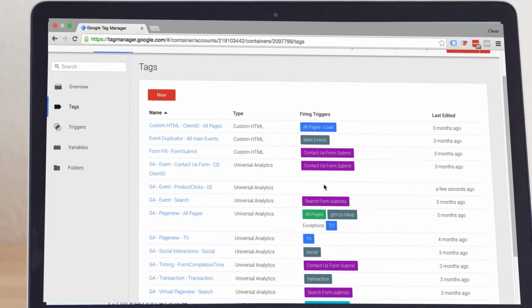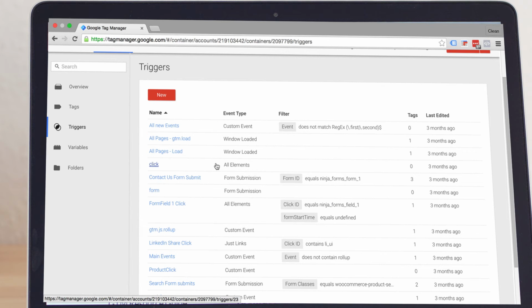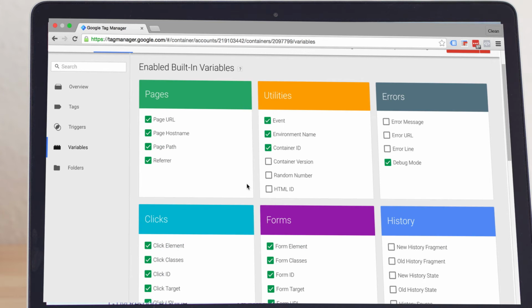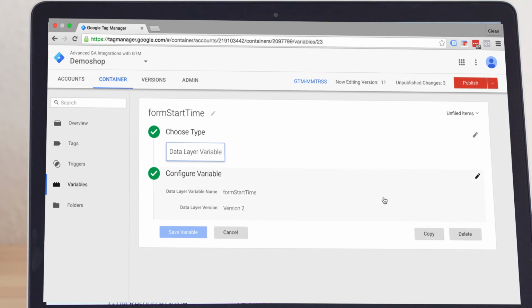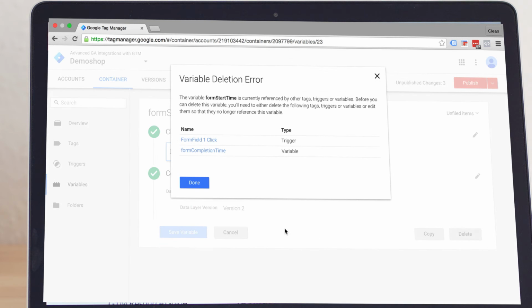So you can go through all the tags and see if a trigger is attached to them. If you have a trigger that doesn't have a tag attached to them, there's a handy column which lets you see those and delete those. And in the variables menu, it's a little bit harder, but you can always click on the delete button and it will show you which tags and triggers your variable is attached to and if you might want to delete that. But you might think, oh, I want to keep this variable for later use or as a tag template.